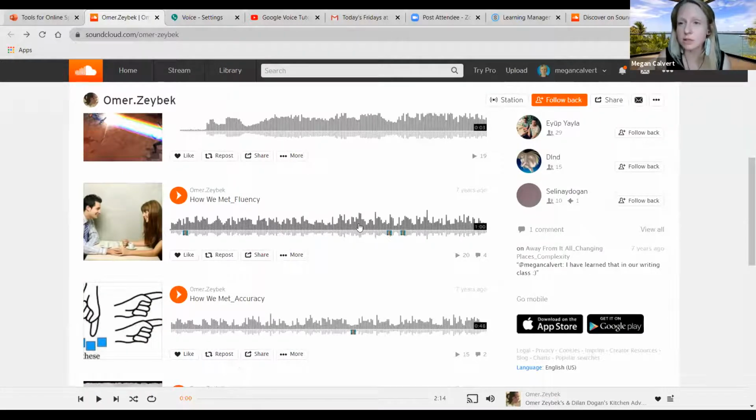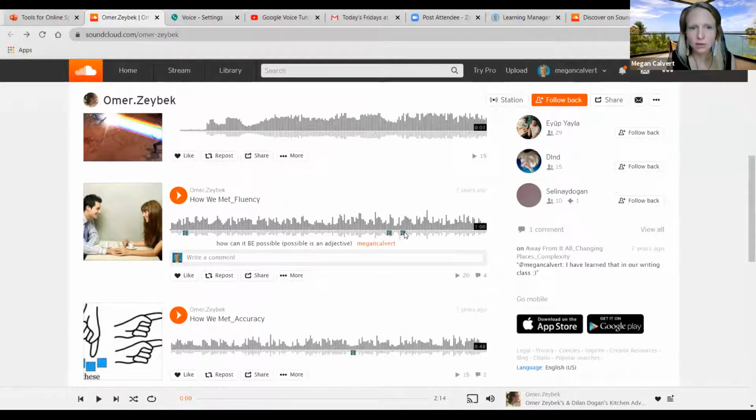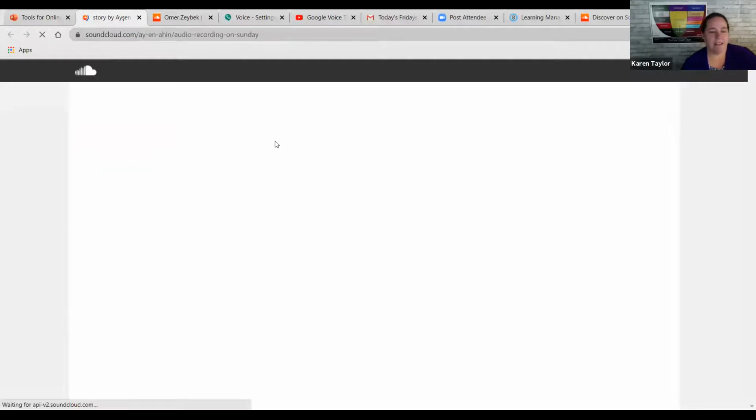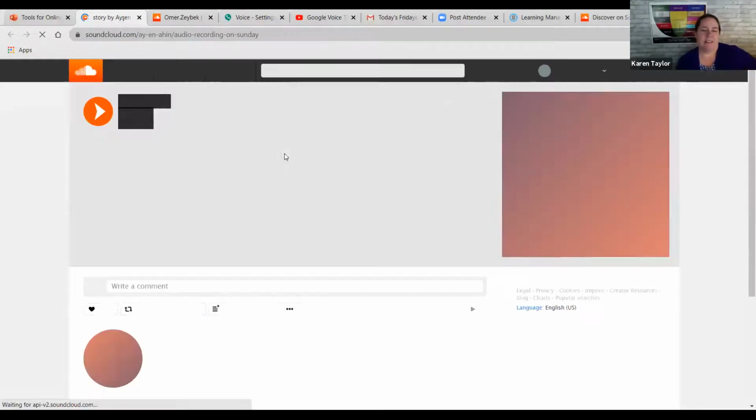So you could use, for example, with the color vowel chart, you might say that word is green, not silver, and give them some feedback on that kind of thing. So how can it be possible? These are some of the things that I did with students. And here's another example. That's a really neat idea, Megan. I could see taking that on.